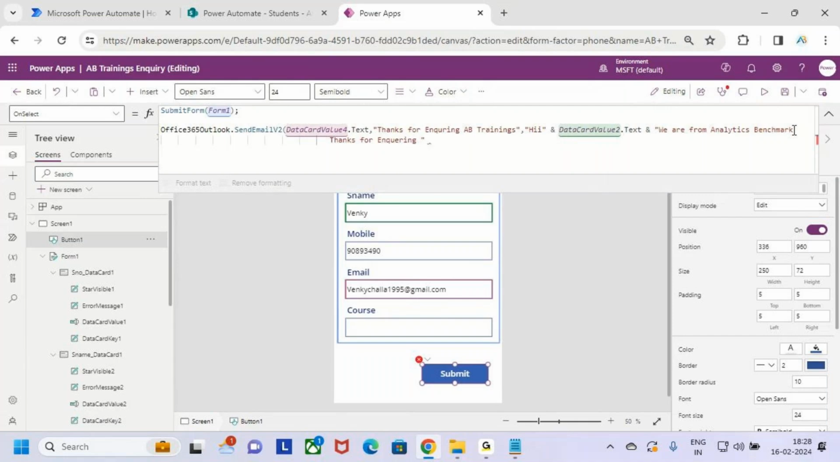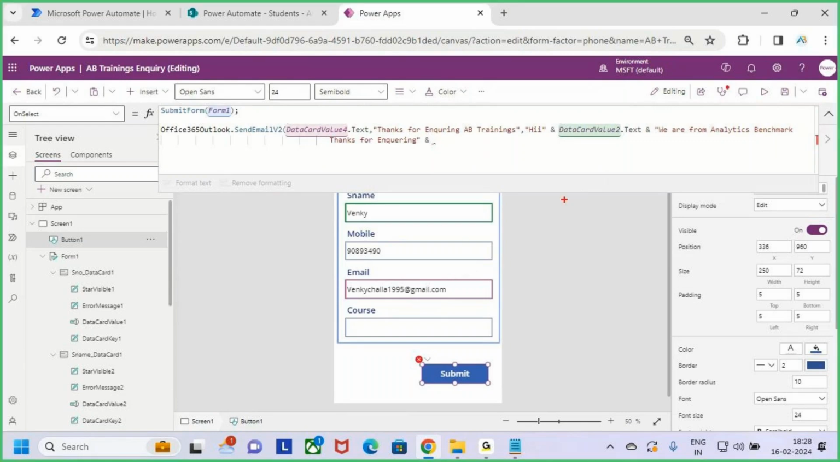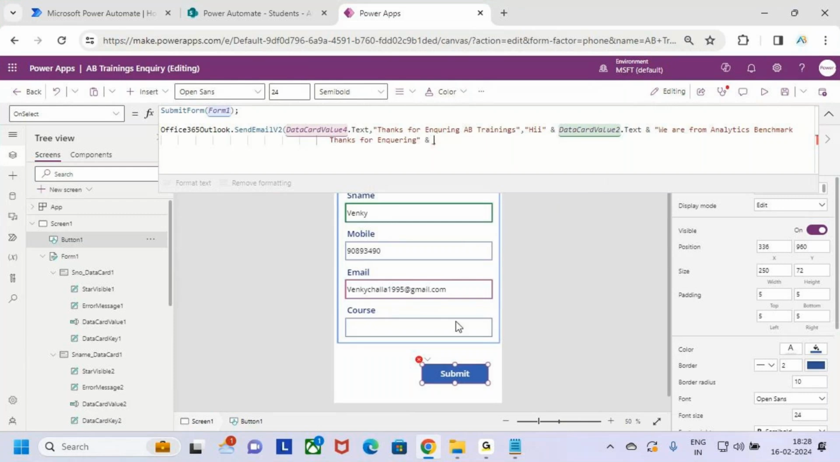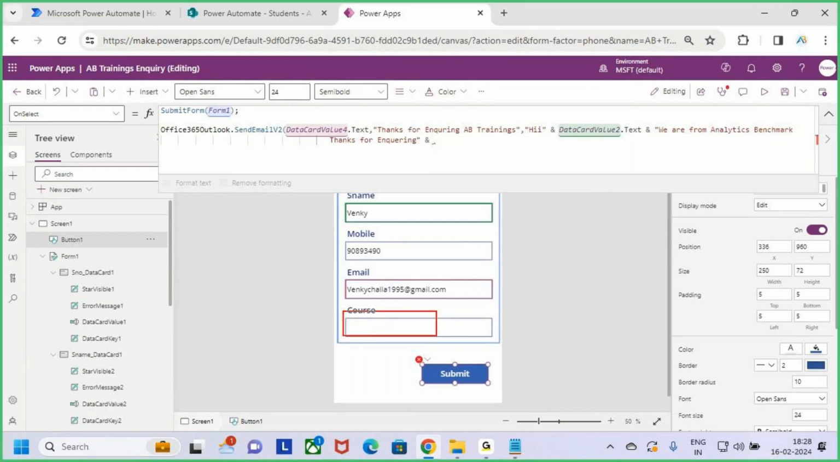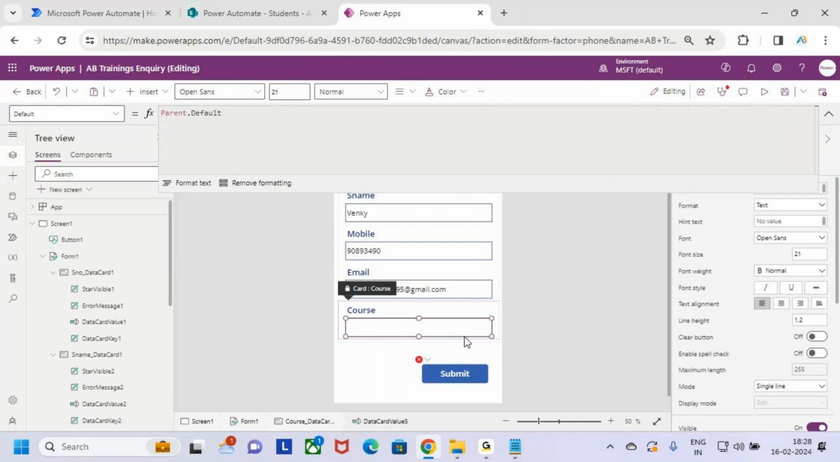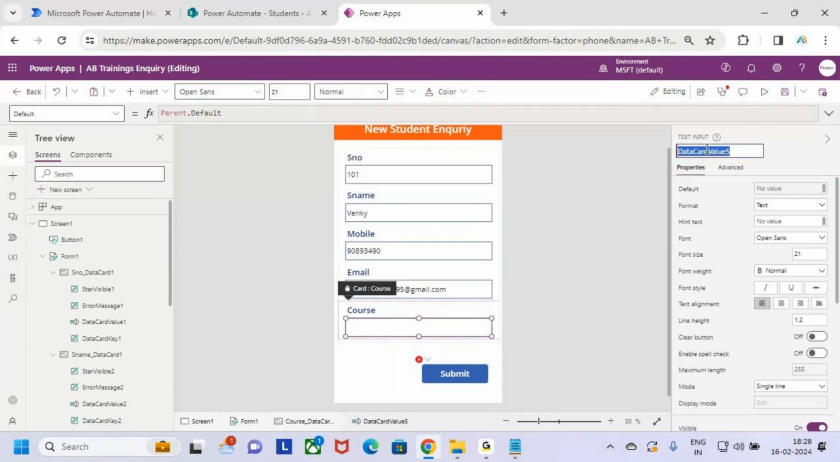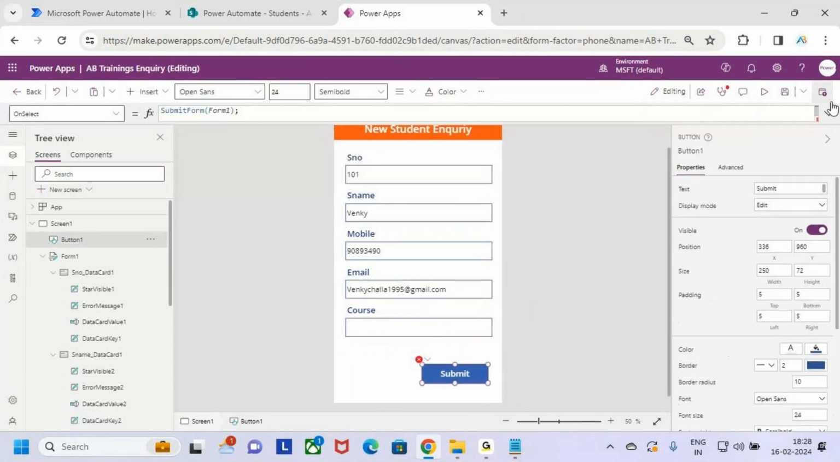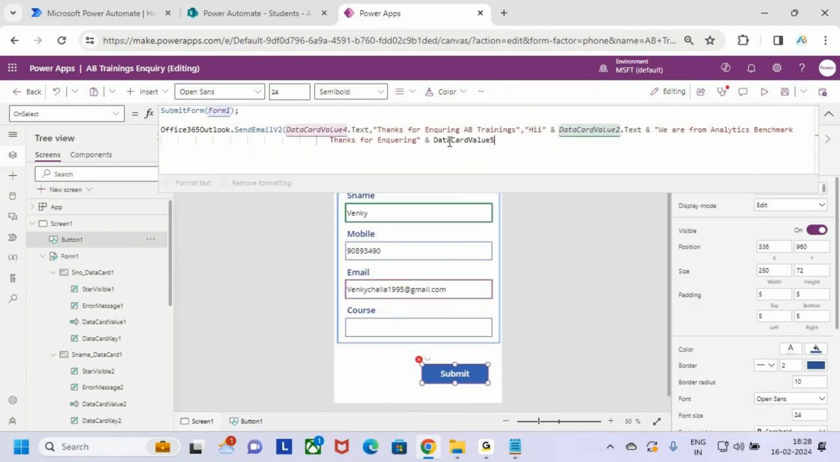Thanks for inquiring. For whichever course the student has inquired, that course I want to display here. Again, use the concatenate operator. Whatever course I enter here, that course name I want to display here. I want to make it automated. So select the course data card, copy the name of it, go to the submit button and keep that name .txt here. It is a text control, right?